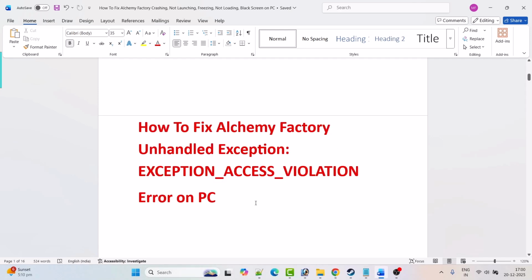So by this way you can easily solve Alchemy factory game unhandled exception access violation error on PC.